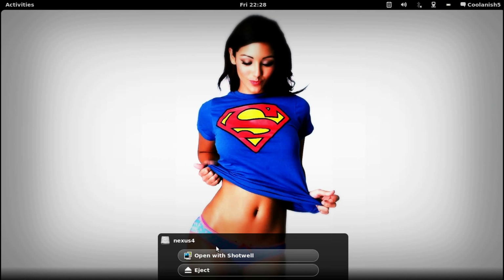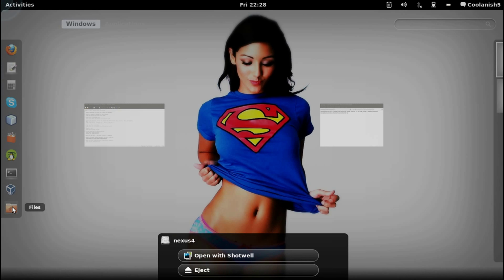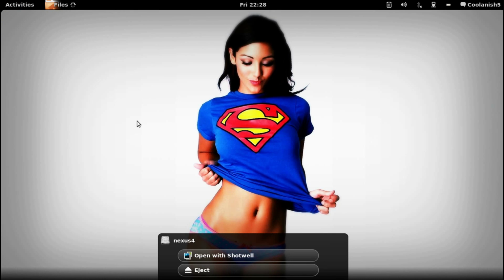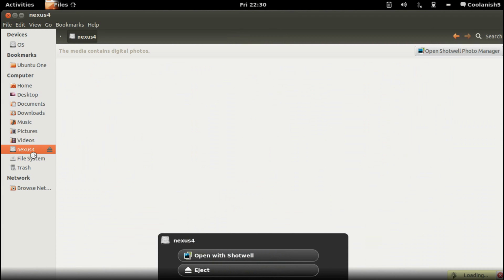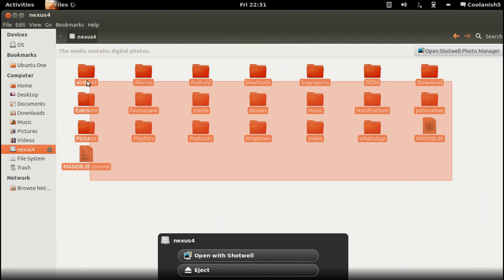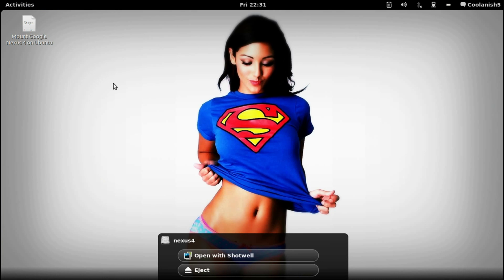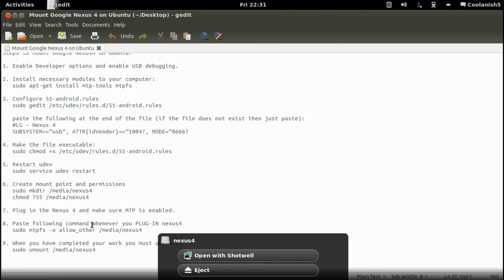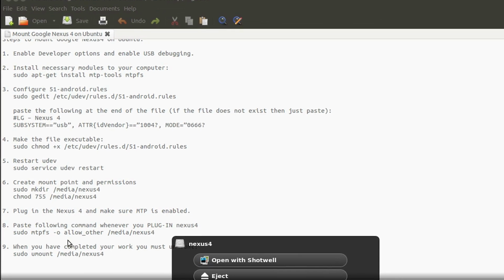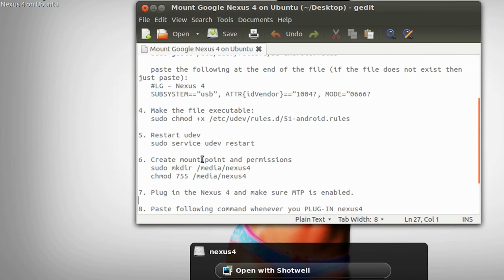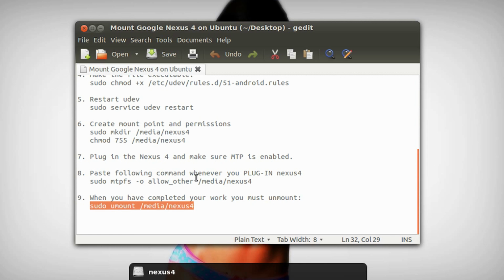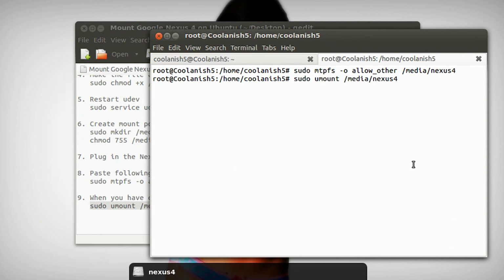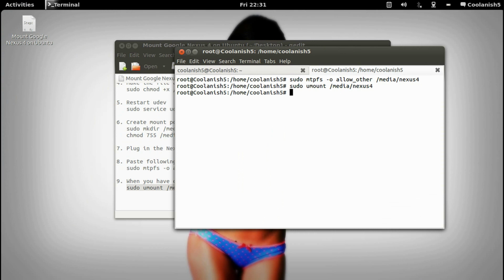As you can see here, the Nexus 4 gets successfully mounted onto our Ubuntu OS. To access it, hit on this icon that says Nexus 4, and you can access all the files here. Once you're done reading or writing the files onto your Nexus 4, you'll have to unmount the Nexus 4 device. That is done with the help of this particular command. So copy paste this command onto your terminal and your Nexus 4 will get successfully unmounted.